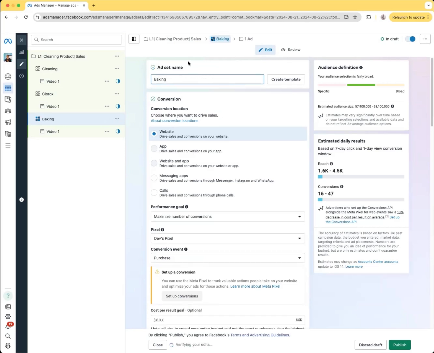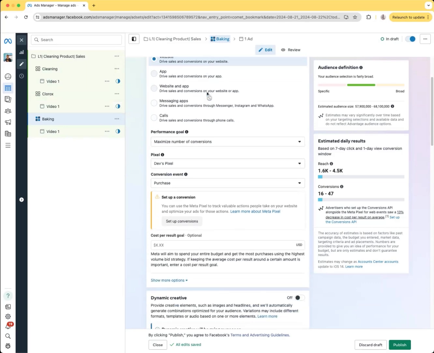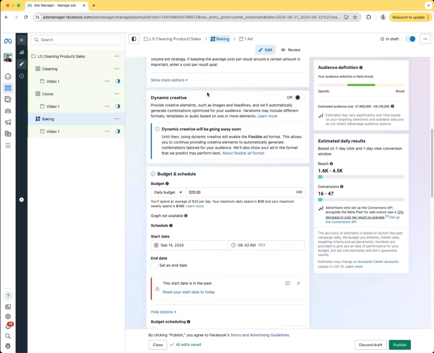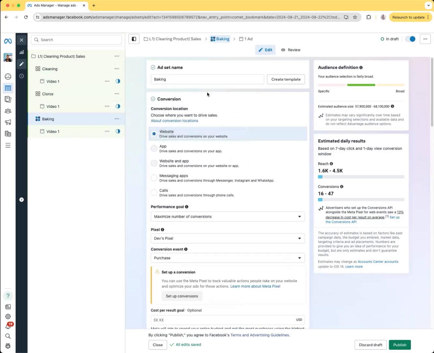Now we have 3 different ad sets with 3 different audiences that are going out there, and our ads are going to be shown to these 3 different audiences, right? Baking, Clorox, and cleaning. So they have to be interested in one of these 3 to be able to see any of our ads. We're going to let those ads run for about 3 to 5 days before we make any adjustments. From that point, once you have a good enough amount of data, you can make data-driven decisions from that point and moving forward to have success with your ads.